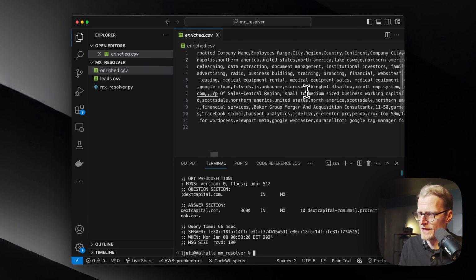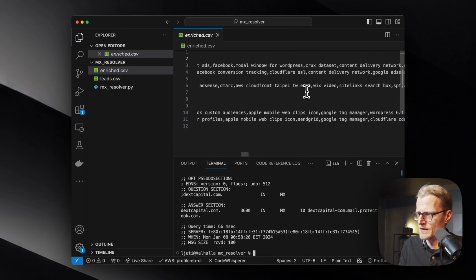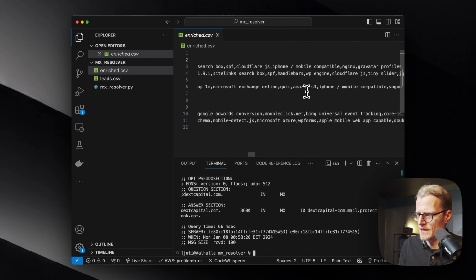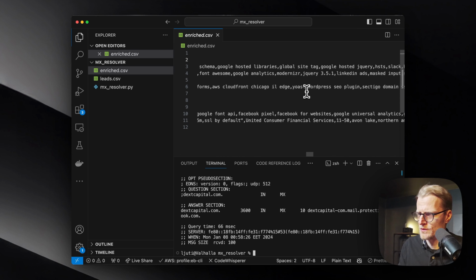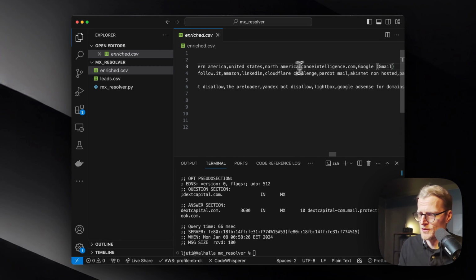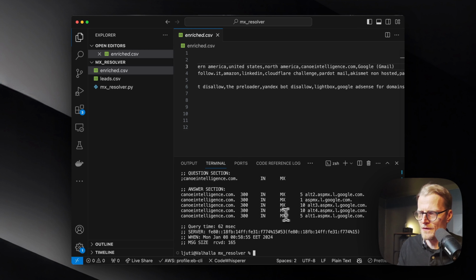And let's see if we had any Google ones here. I think this second one was a Google one. Yes, Cano Intelligence. So let's look that up. And we can see that its MX records point to aspmx.l.google.com, and the alternative ones, which will indicate to the script that they are running on Google infrastructure.